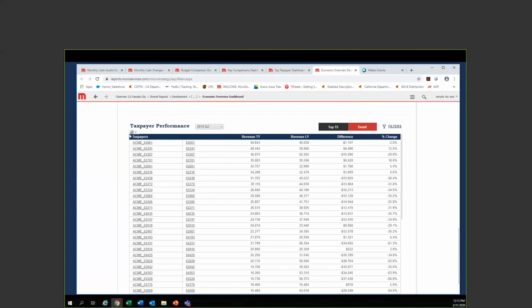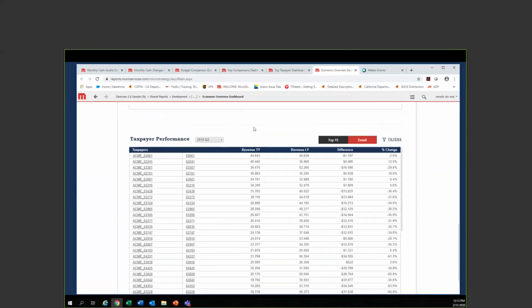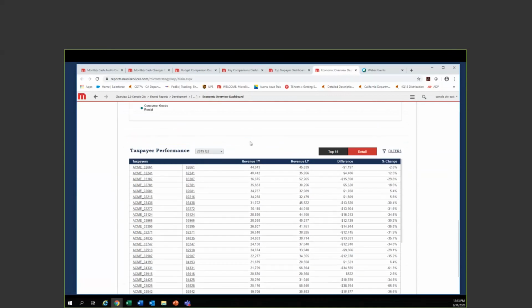Again, up in the left-hand corner, you can export to Excel. Many of our clients use this option because then they can actually slice and dice their data themselves, maybe for a presentation, or give feedback to a city manager or finance manager of how certain businesses are performing.